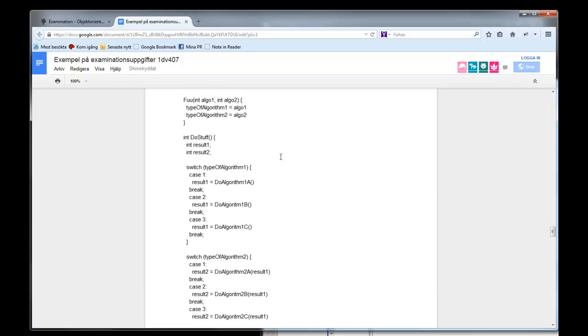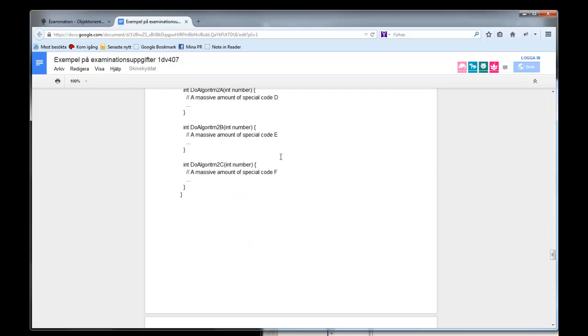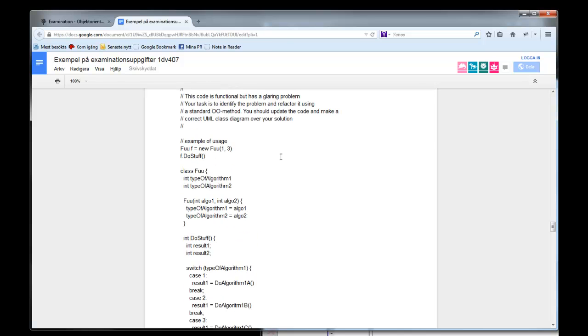We have a bunch of algorithms that we want to use. Depending a little bit on some arguments, we select which type of algorithm we are to run. And we have a bunch of code also in this class. You can imagine that this class is pretty massive, probably. So what problems can you see here?